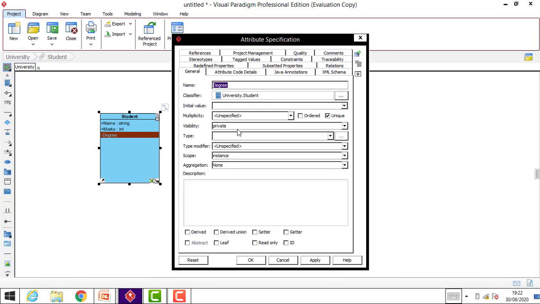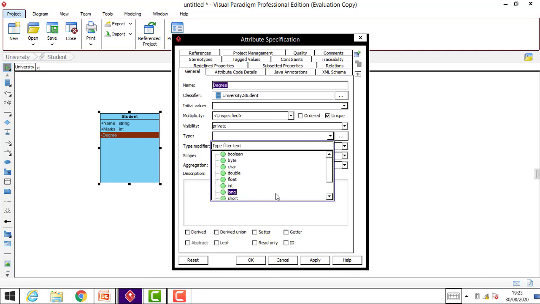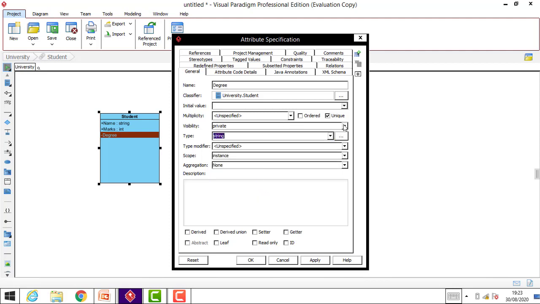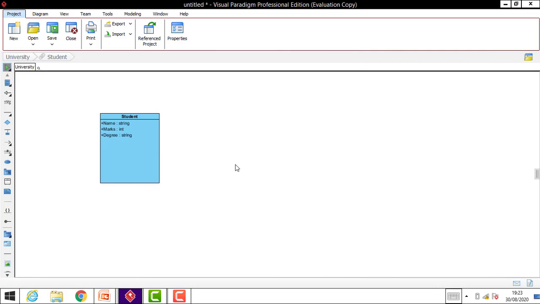Now click again on specs and select the type. This will also be string and visibility will be public, and click apply and OK. Now I want to add some operations here.